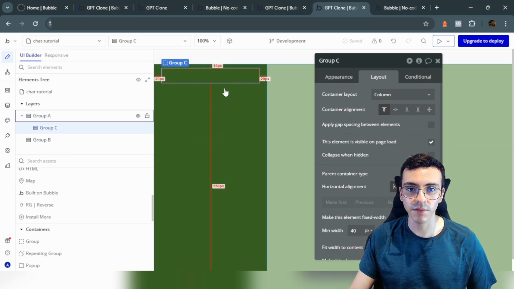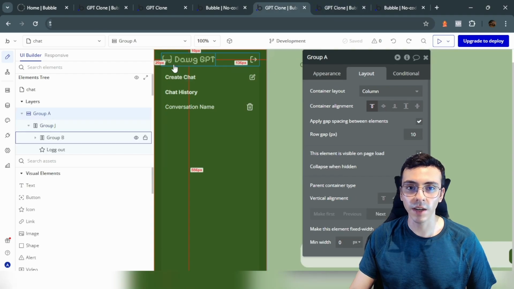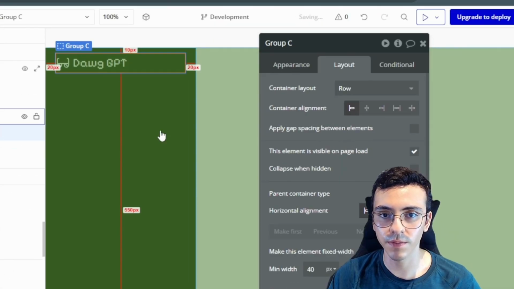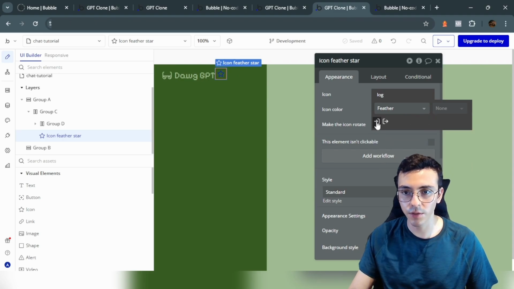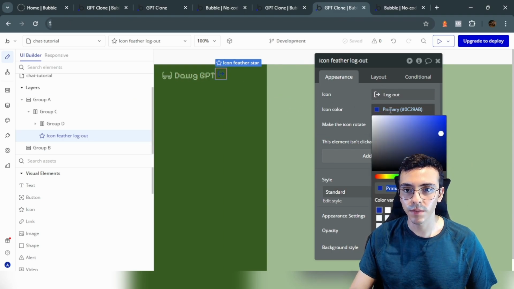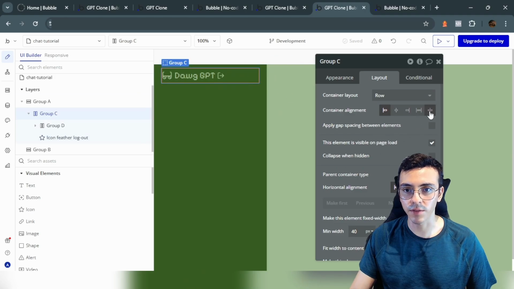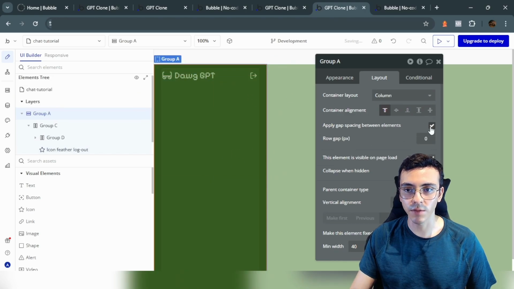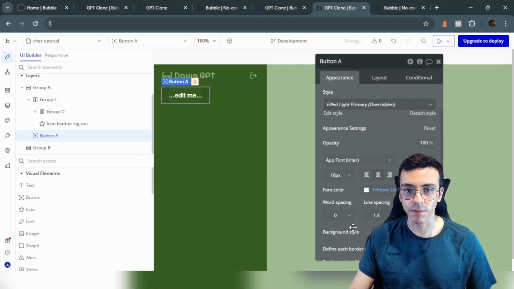The header will have the logo and the logout button. For the logo, I'm going to copy from here and paste it here. Let's set this group as a row, and for the logout button I'm going to set a button to log out the user. Okay, let's center this button and change the container alignment to this one. Perfect. Let's add a gap between elements to this group of 10 pixels and a button without a background color.